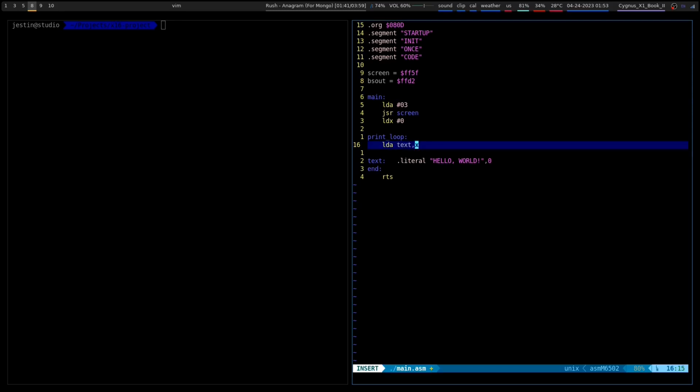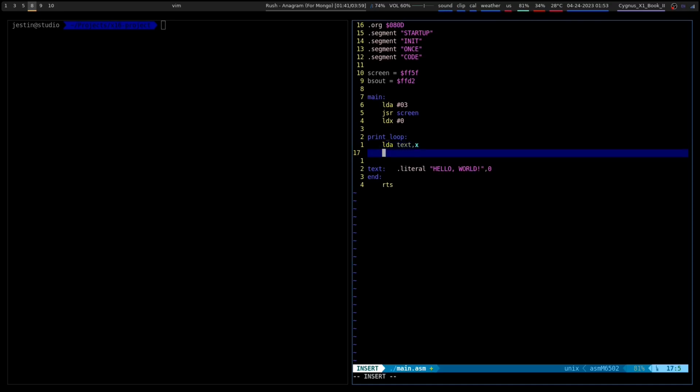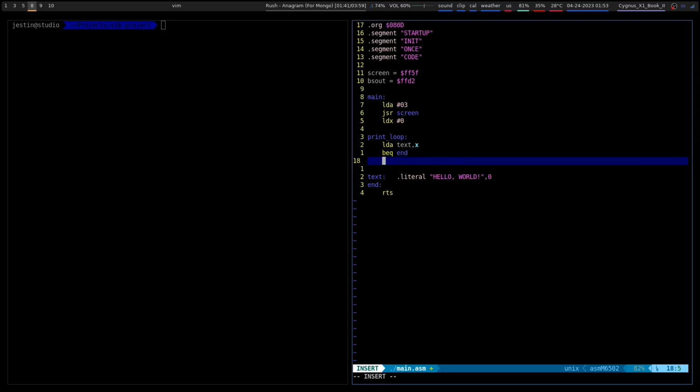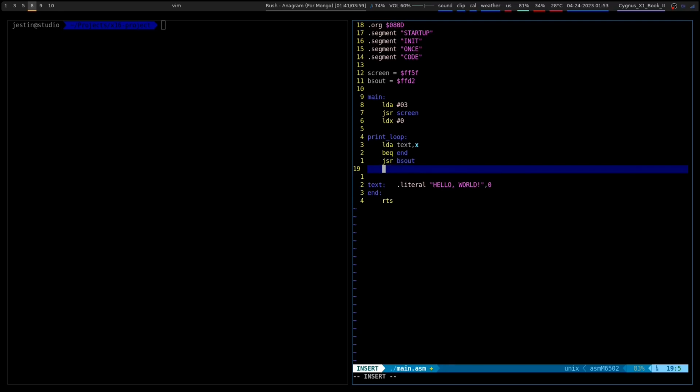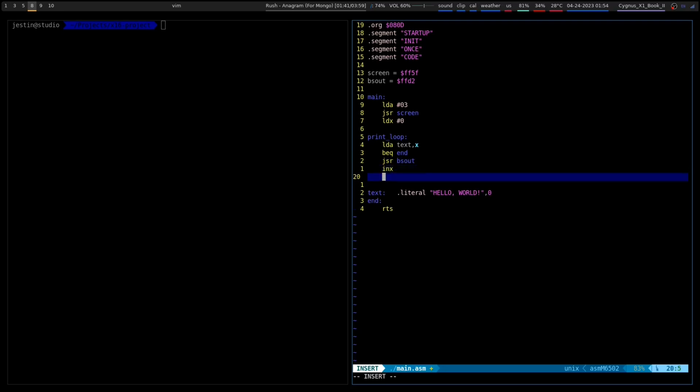If the value read was 0, meaning we have finished printing the string, the Z flag will be set and we can branch directly to the end label. This is done with the branch equal instruction. From this point on, we know that we are still printing the string, so we use jump subroutine to call the BSOUT kernel routine. Then we increment the X register with INX, and we branch unconditionally back to the start of the loop.